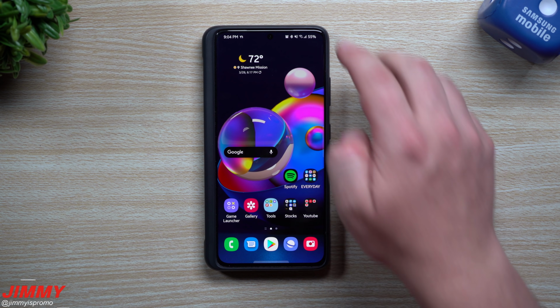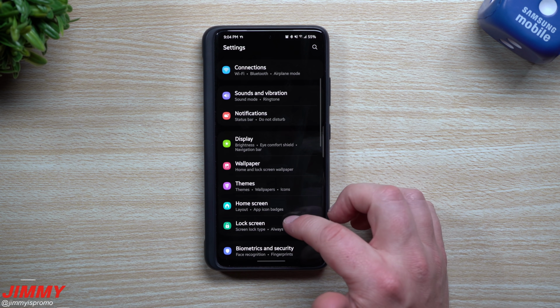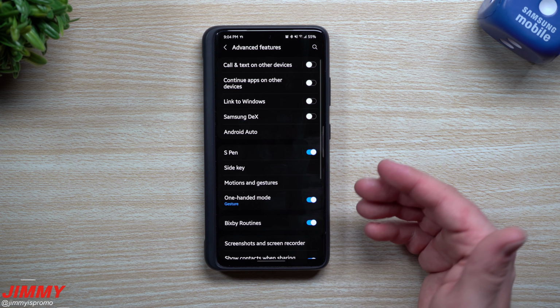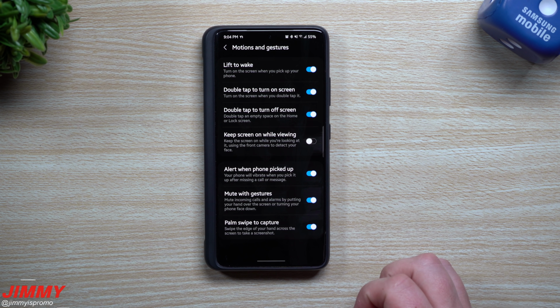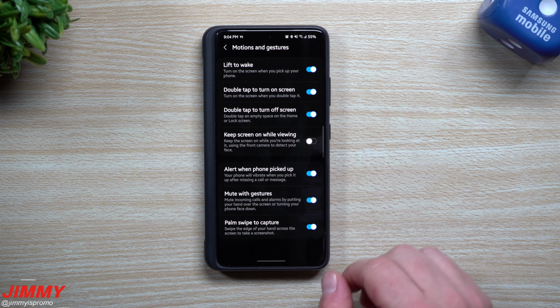Now this next one is actually very simple. This one's just built into the phone itself. So when you scroll down, what you want to do is go right inside of your advanced features, and then inside of advanced features you're going to scroll down to where it says motions and gestures, and this is one of those things that you do want to turn on. So right here you got your double tap to turn on the screen, and you also have double tap to turn off the screen.